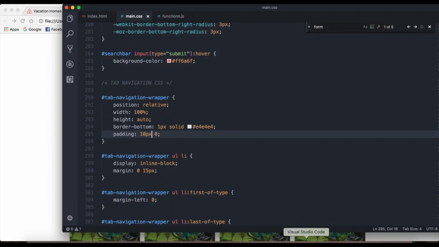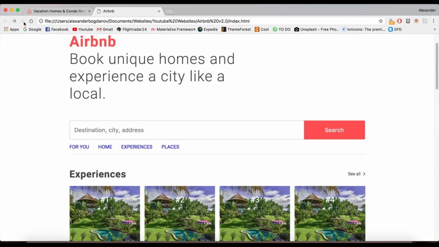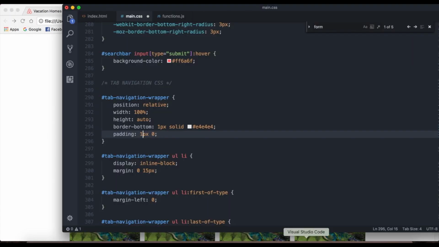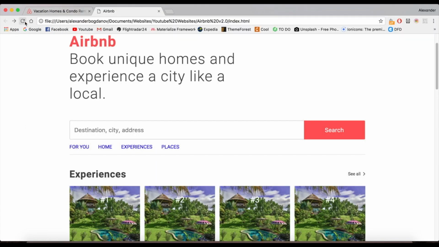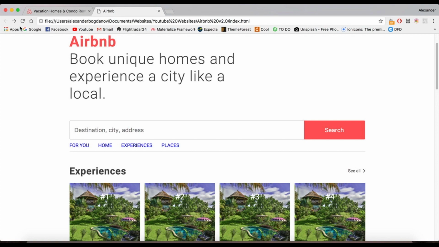Let's try 50 now. Someone's calling me, but it's okay. No, 10 pixels. Yeah, that looks about right.